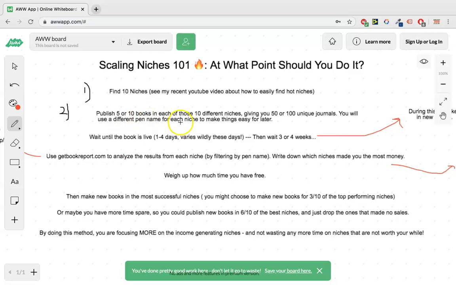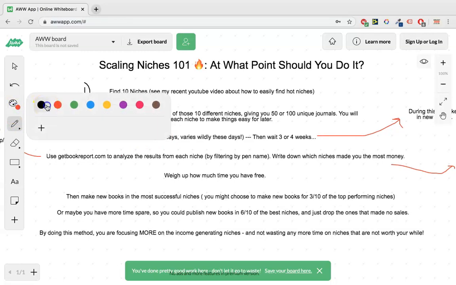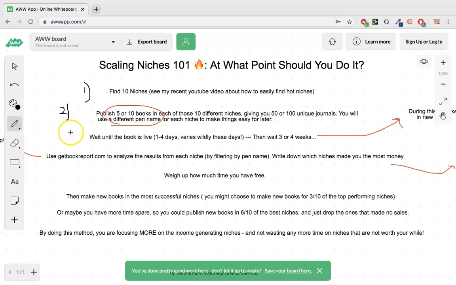You will use a different pen name. Now that's very important. Use a different pen name, not only to stop people copying all of your books under the same pen name, but also to make it easier when you're going to analyze things later on. So wait till the book is live. This is step 3. Let's get onto this black pen. There we go. Step 3: wait till the book is live.